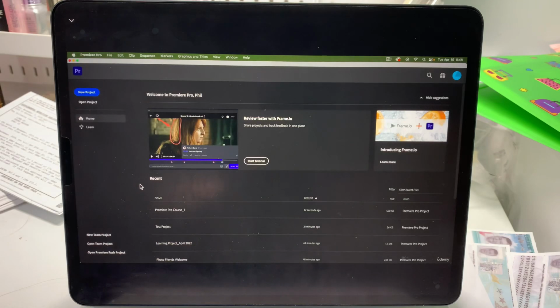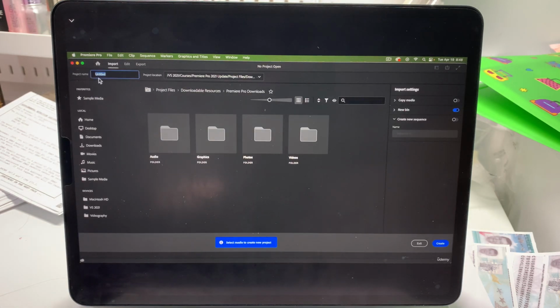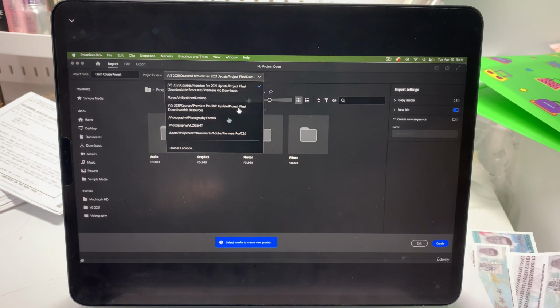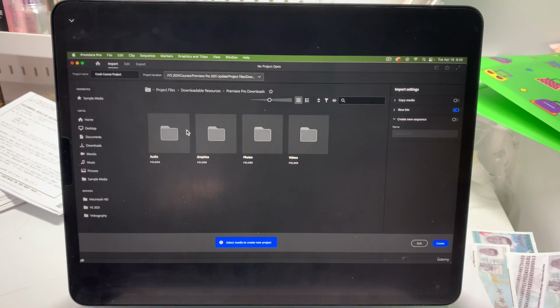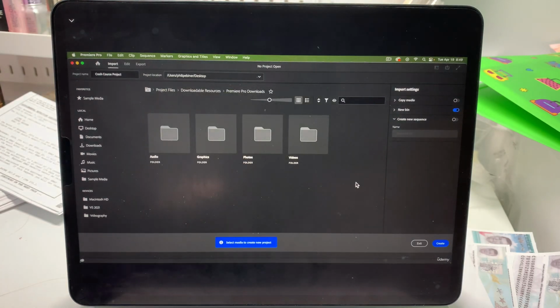So if you open up Premiere Pro, you're going to get to a screen that looks something like this. Right now, all you need to know is click the New Project button. In the top left, you're going to give your project a name, Crash Course Project. Then you choose the location. You can pick any location on your computer, on an external hard drive, from there and choose that folder.